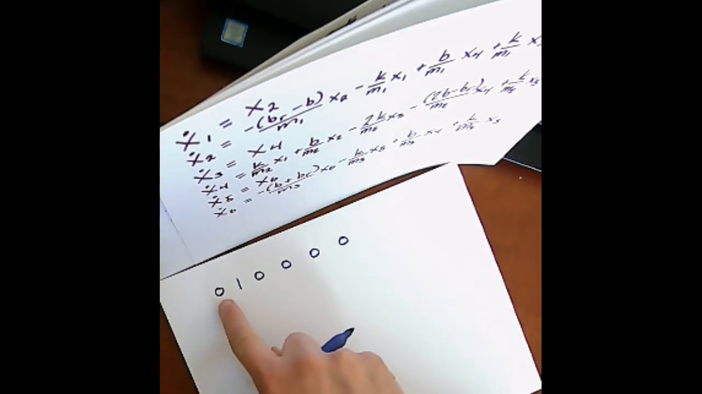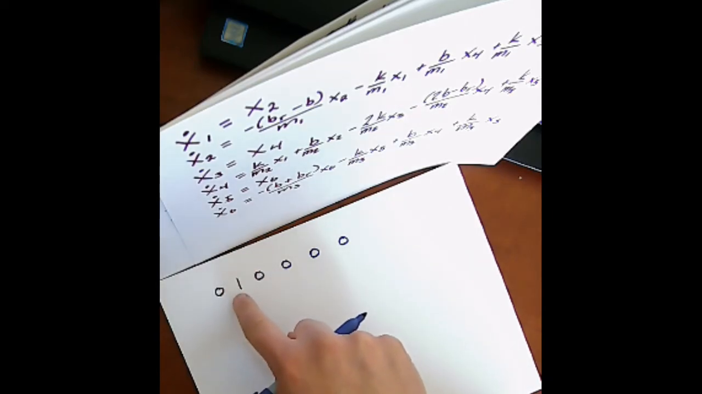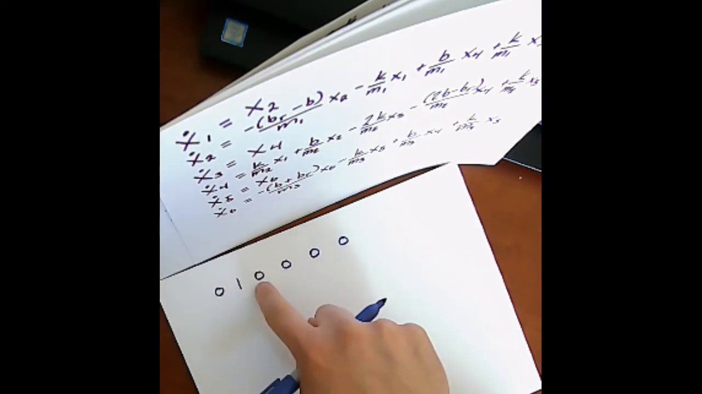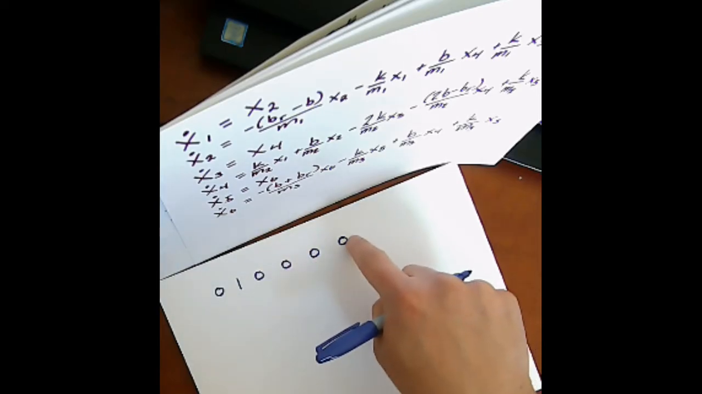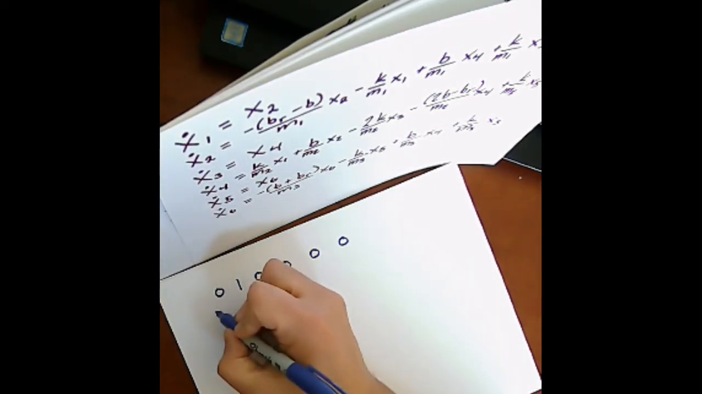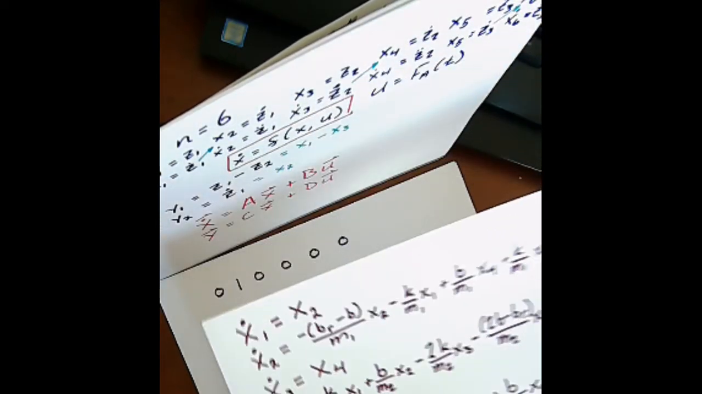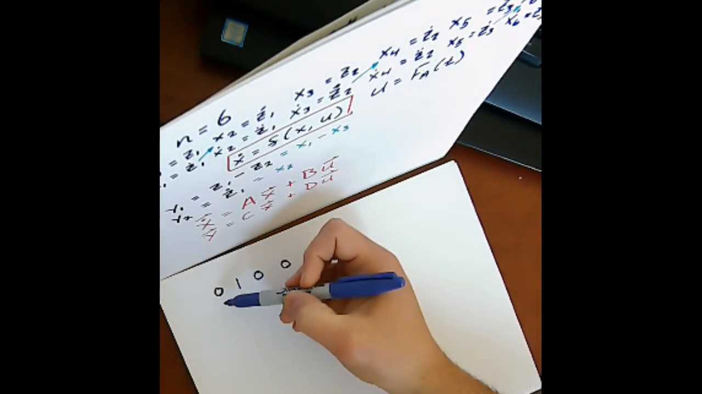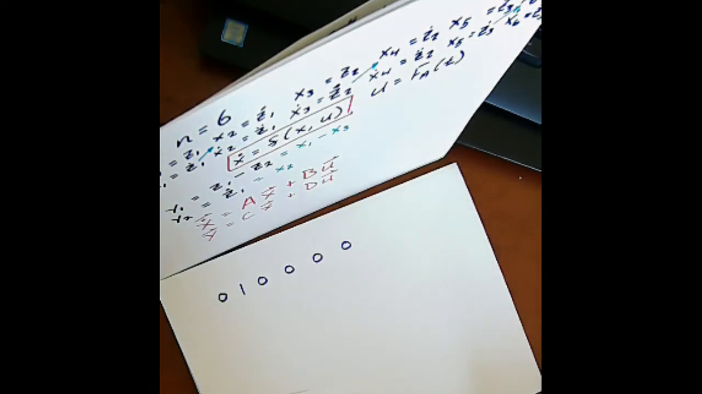Because this is going to tell me 0 times x1 plus 1 times x2 plus 0 plus 0 plus 0 plus 0, right? And that's my A matrix. Likewise, I can do the same thing for all the other lines. So let's grab my x1, because all my x1 terms will be in this first column.